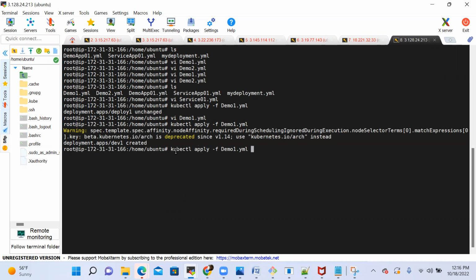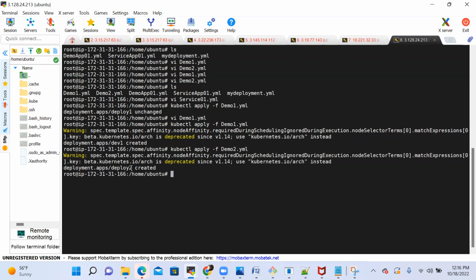Now I'll do the second one, demo O2. Apply O2. Okay, it has created the second one. Now the next thing that I need to do is my service. I'll do kubectl apply service O1. Yes, so it has created my service.